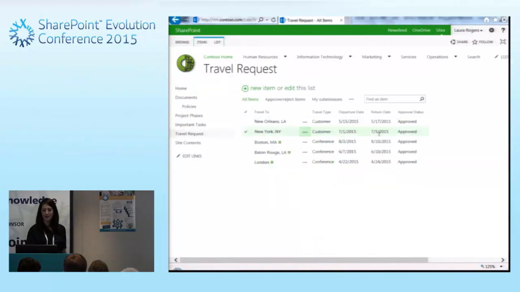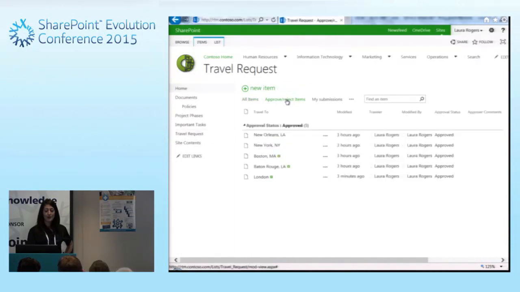So I turned on content approval. Now what happens? A couple of things immediately happened. I got a new column here called approval status that got added to my default view, and I got two more views added to my list or library. I have one called approve reject items. All the items that were in here already are automatically approved. It's going to group all the items by this new column called approval status.